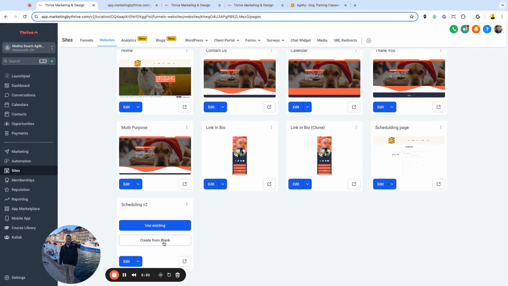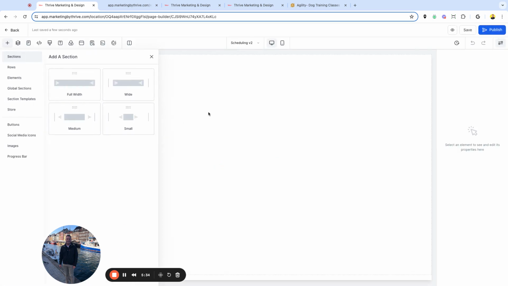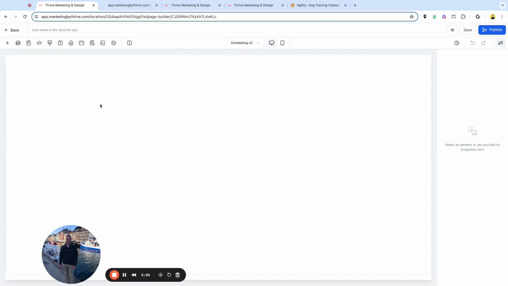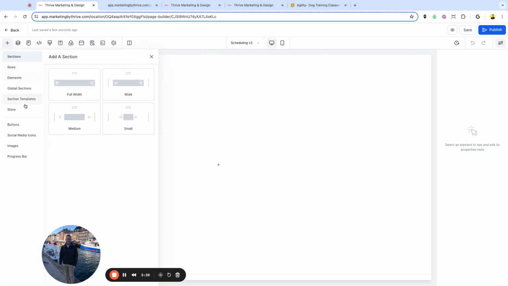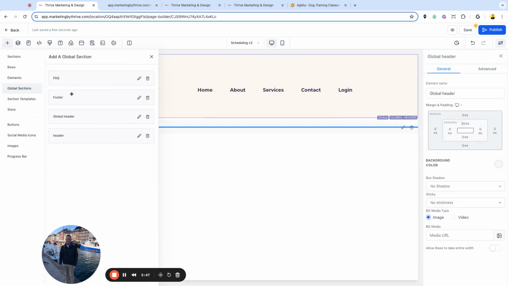So here it is. I'm going to create from blank. And here we go. We have a blank page. But remember, we created the header and footer. So all we need to do is go to global sections, drag in the global header, and drag in the global footer.